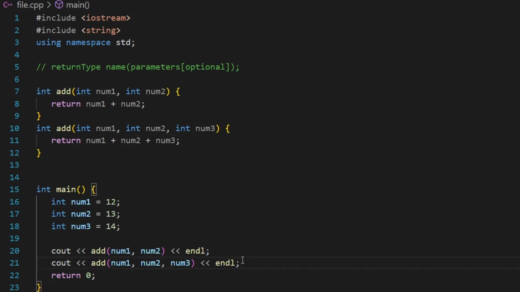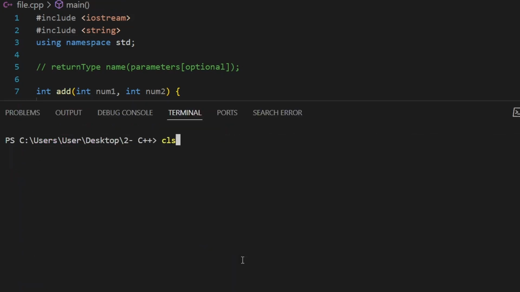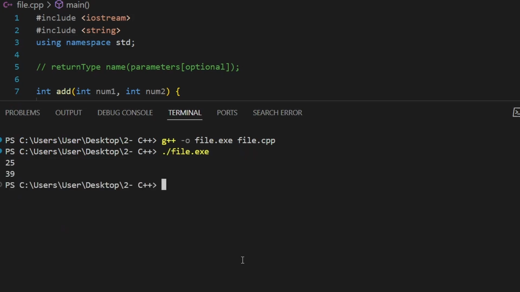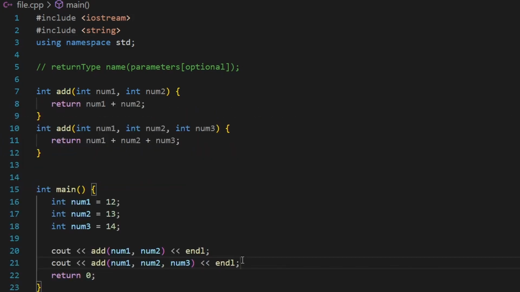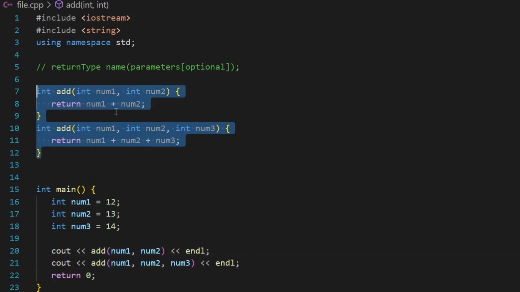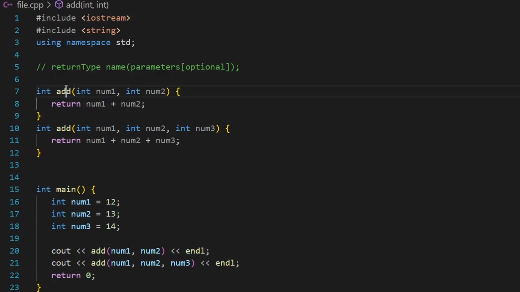But why exactly? How does this work? So let's go ahead and first of all launch this code to see if it will work properly. As you can see, it works properly. But how does it work? How is the compiler able to distinguish which add function it should use? So let's go ahead and see here. This add function only takes two parameters. So the compiler will look at those functions and see which version of the add function takes two parameters. So this is the version of the function called add that takes two parameters. So it will use this version to be able to solve this problem.